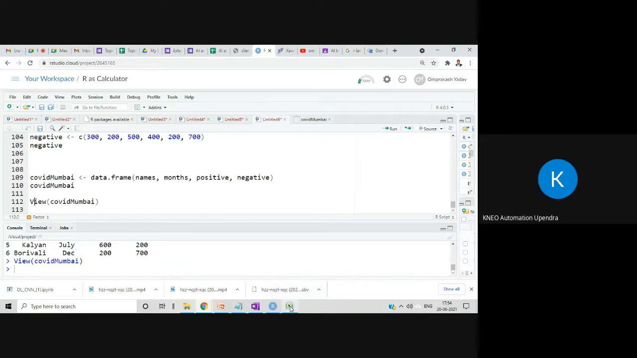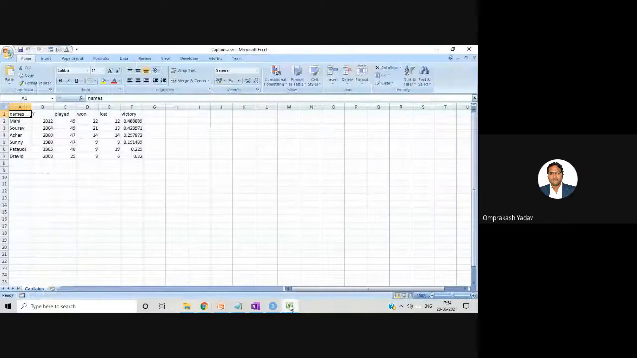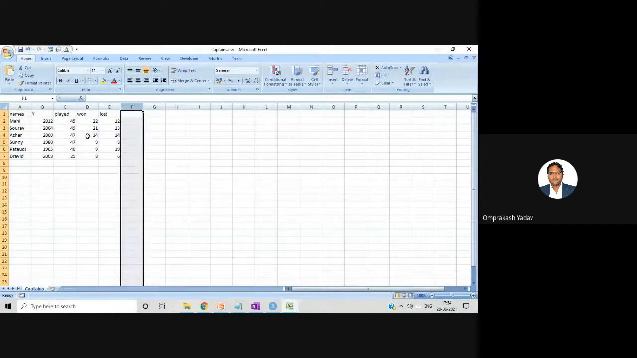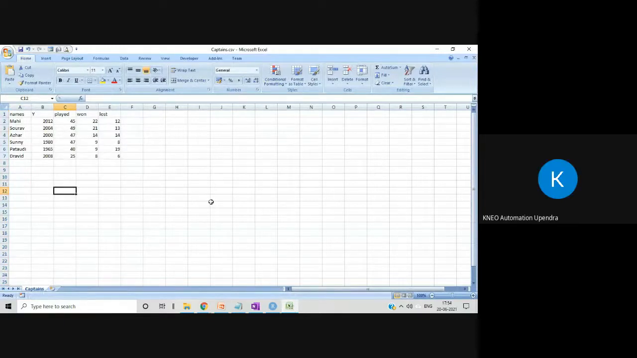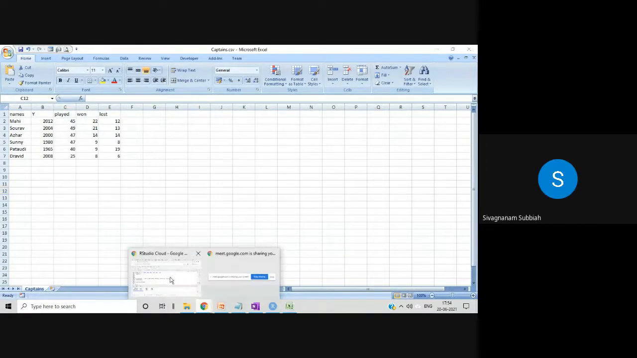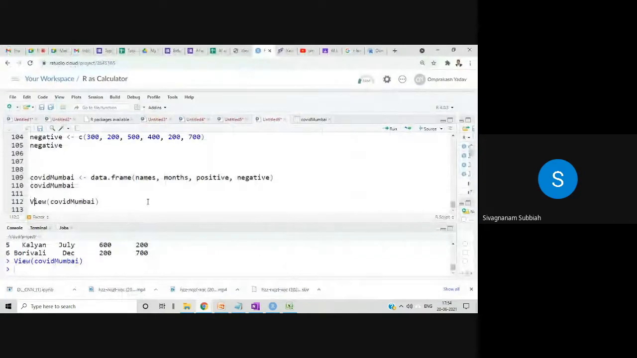So now you take this particular thing. I'll just delete this one. Can you see this one? Data dot frame, then within brackets, you're going to put all the column names: positive, negative.